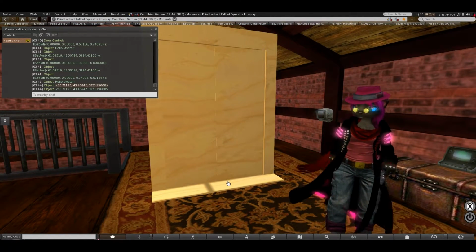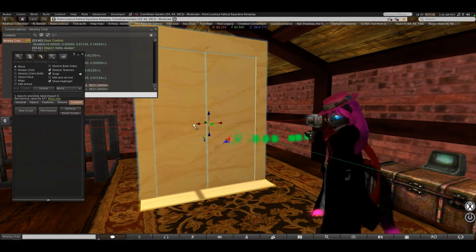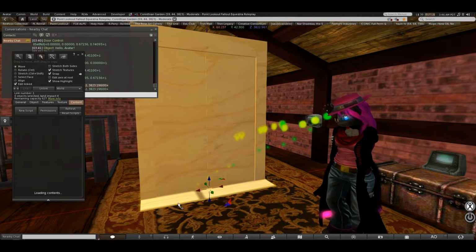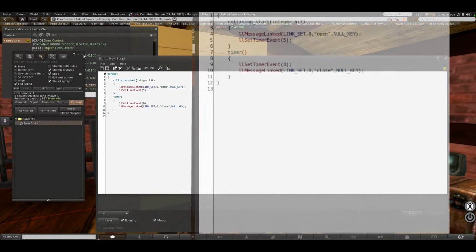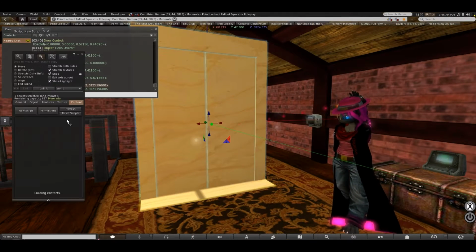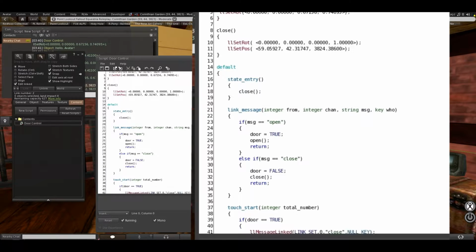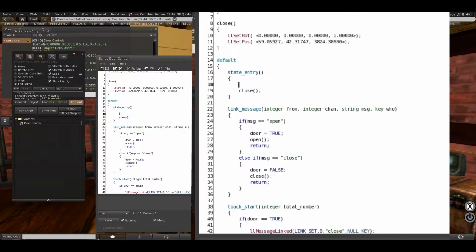So the question you probably have is, if I'm talking about how to control things with one central script, how do we do that with position and rotation? Pop down into here. Minimize that. State entry. I'm actually going to teach you one other type of say. This is actually really useful if you need feedback or communication from an object. Owner say.